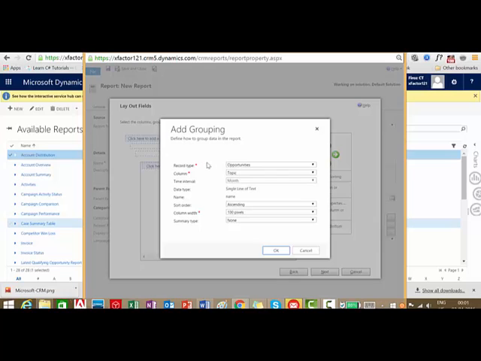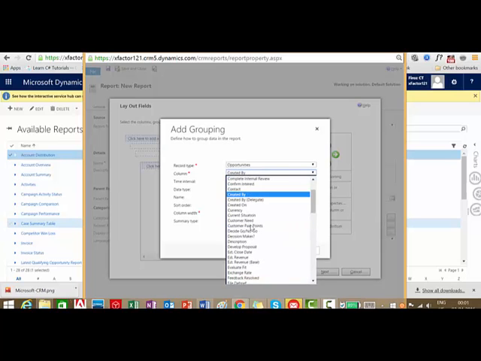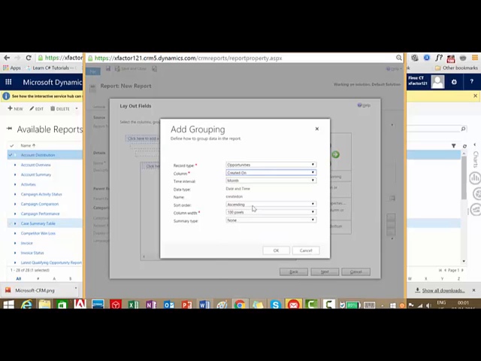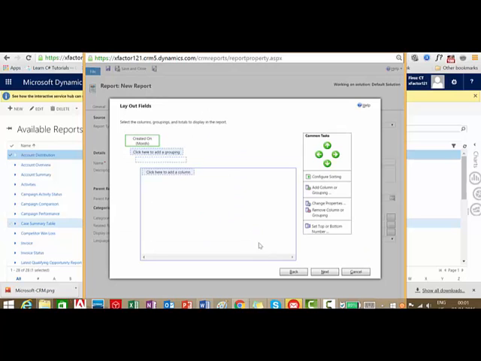Here we have fields like record type, based on which record type we need to group the records, and based on which column. I'm going to choose created on date. Based on created on date, I'm going to group these records. Also we can mention the sort ordering, ascending or descending, column width, and summary type. Data type is mandatory by default. So based on created on, the record set will be grouped.